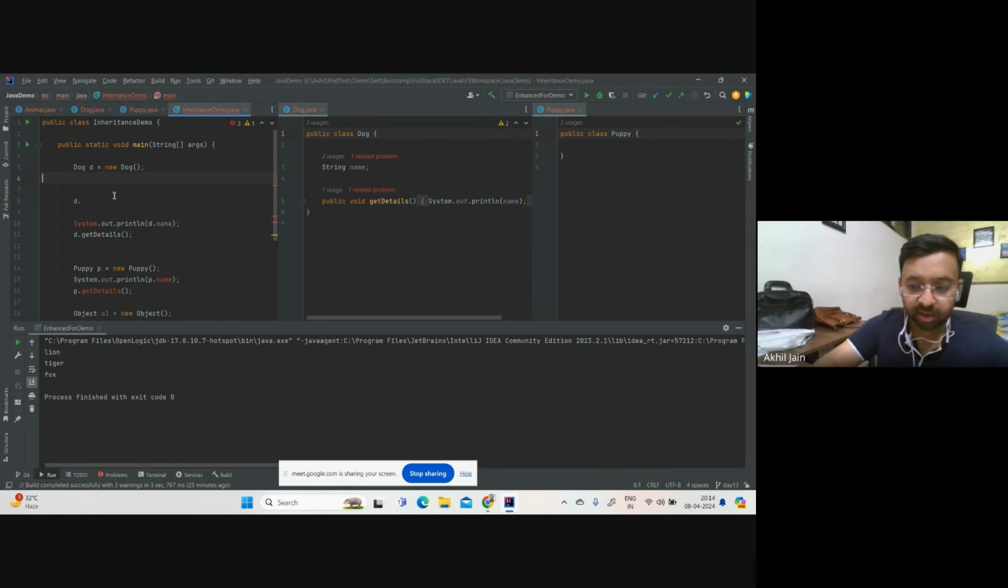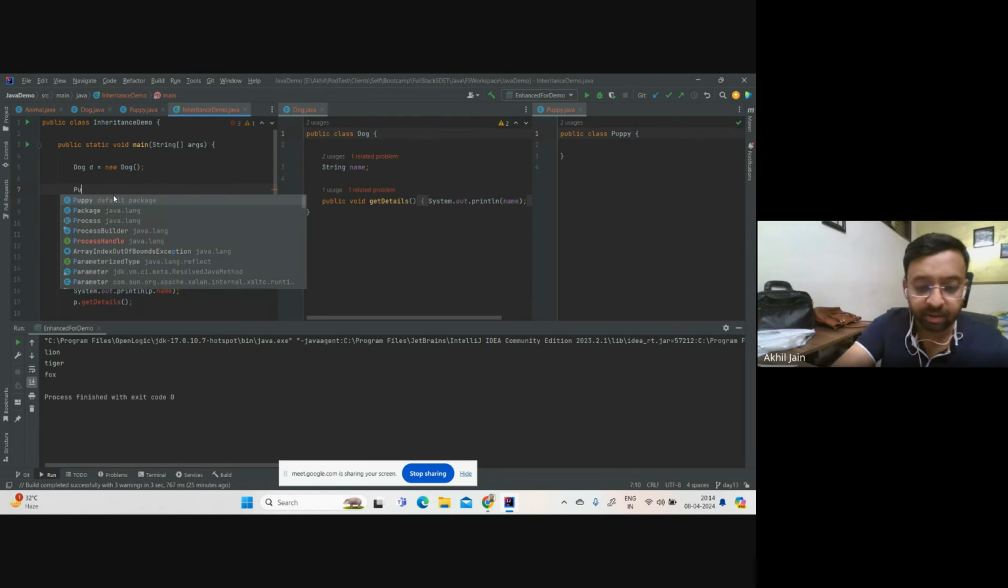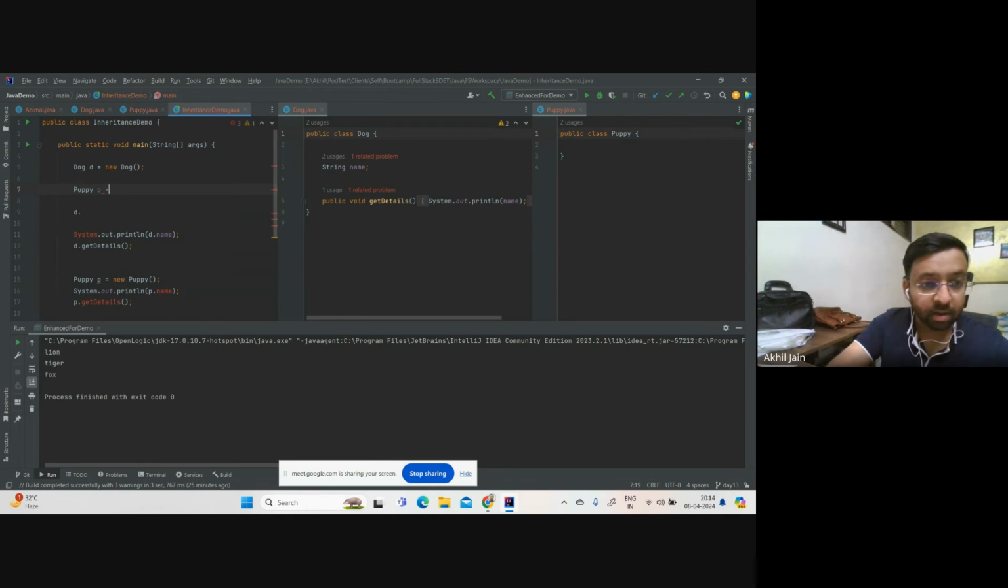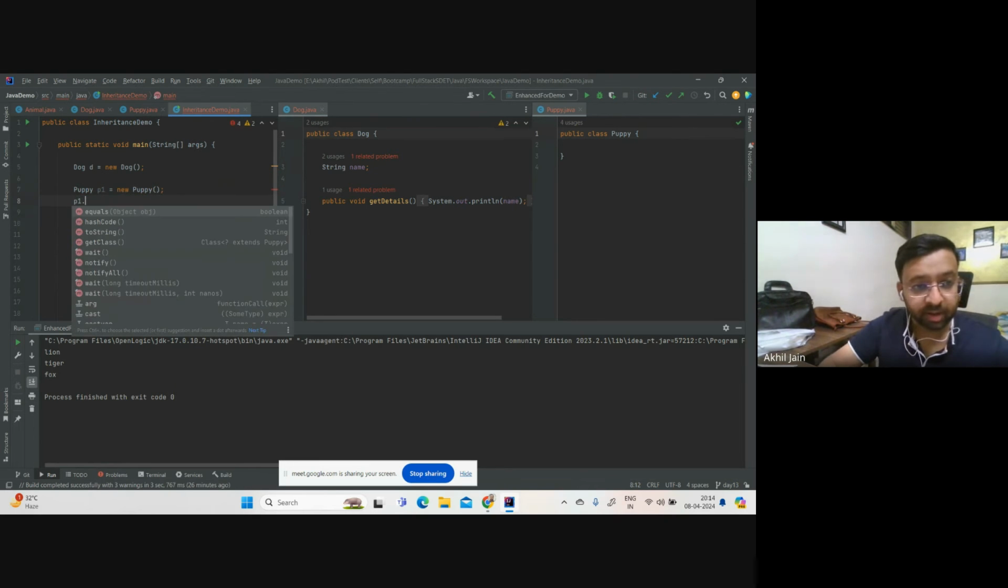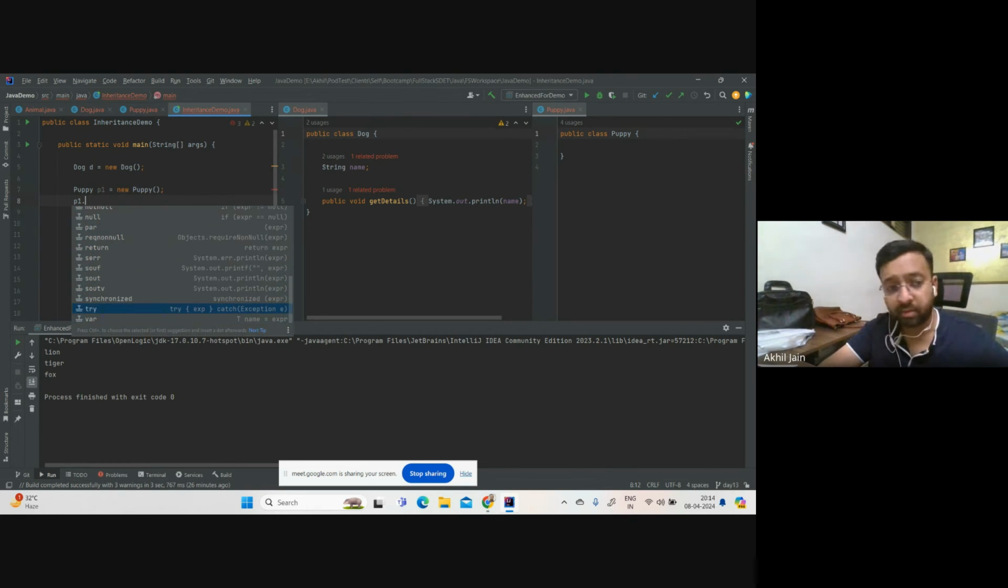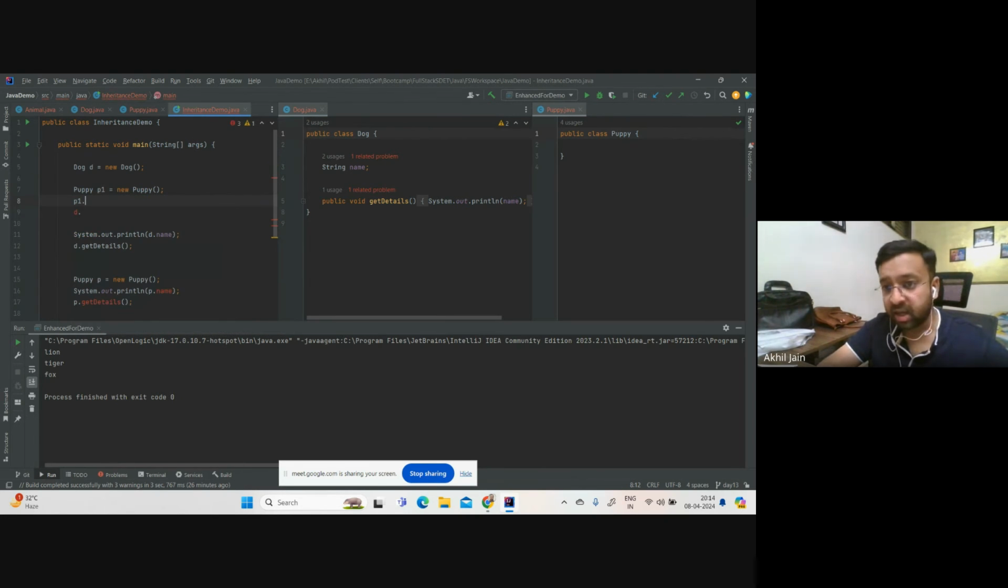If I go there and try to create an object of it, you can see the Puppy class is empty here. Puppy p1 equals new Puppy. If I do p1 dot here, I am getting all the methods coming from the Object class: equals, hashCode, toString, getClass, wait, notify. Everything is coming from there. Every class you create in Java is directly a child of the Object class.